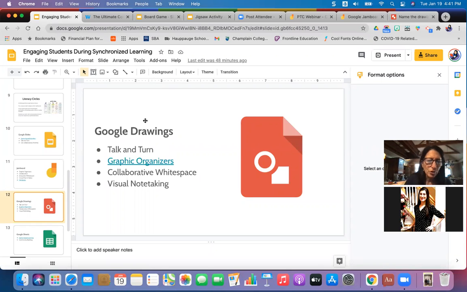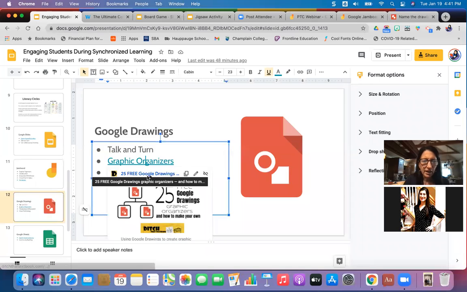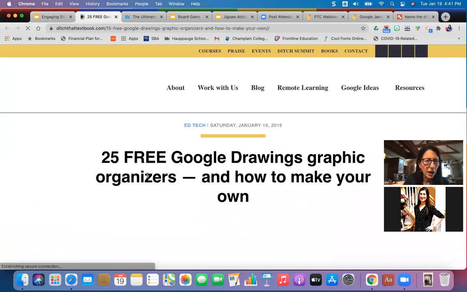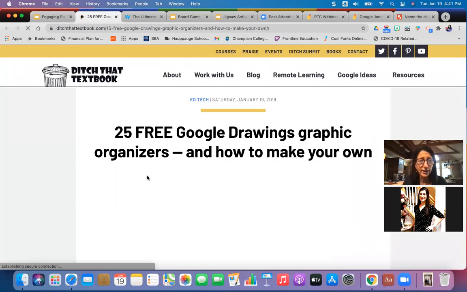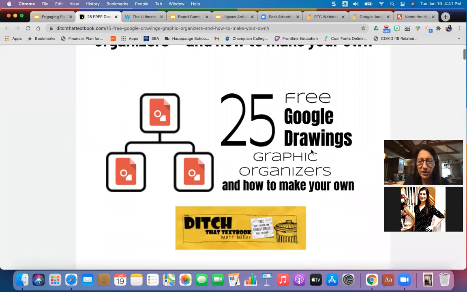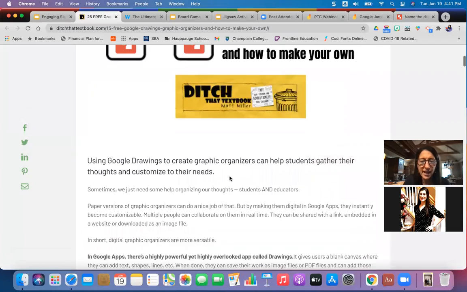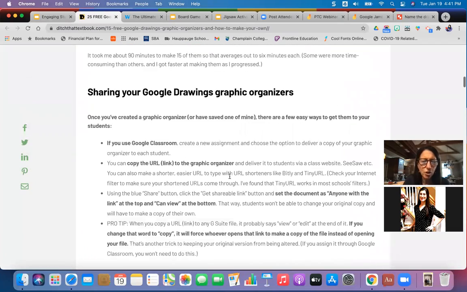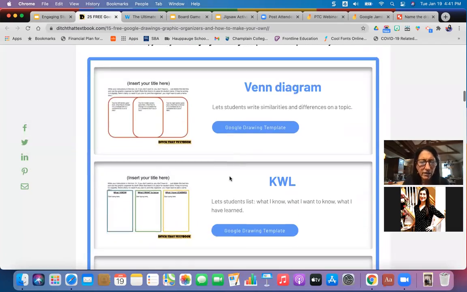So if you click on the link to the graphic organizer, it's going to bring you to this blog by Ditch That Textbook, who I go to all the time. He has tons of great stuff out there. This one I particularly liked for this. It's 25 free Google Drawing graphic organizers and how to make your own. So I just wanted to show you some of the different ones that are in here.